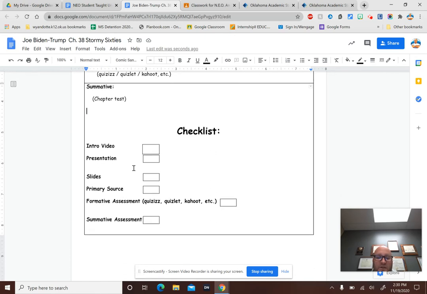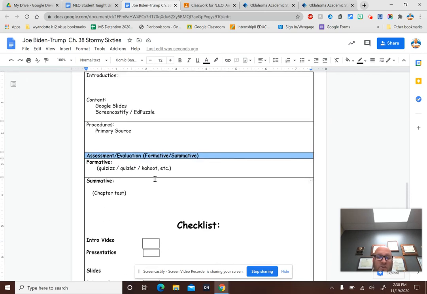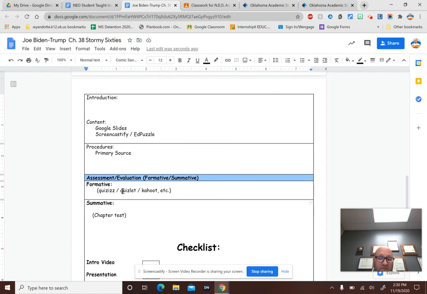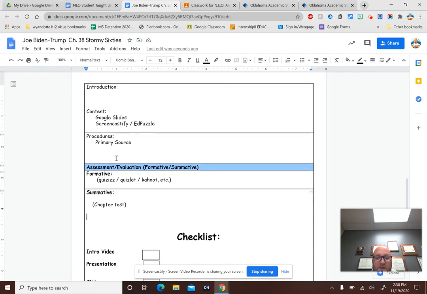So we look down through here, and this is essentially your Bible. Did you do your intro video? If so, check. Did you do your presentation? If so, check. Did you do your slides? Check. Did you do your primary source? Check. And then as soon as you have all these things done, you are essentially done with this because you've turned in all those things here into this. Okay, so you're going to replace these things with the URL, right?